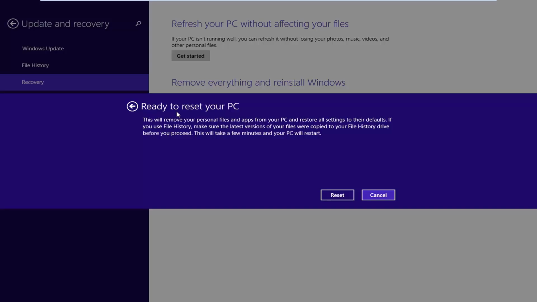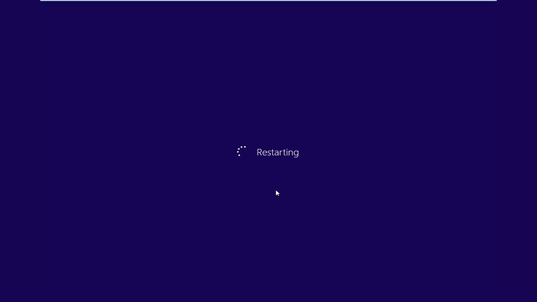And it's going to give you one final prompt. Ready to reset your PC. This will remove your personal files and apps from your PC and restore all settings to their defaults. If you use file history, make sure the latest versions of your files are copied to your file history drive before you proceed. This will take a few minutes and your PC will restart. Left click on Reset. Again, this will take some time. Please be patient, and I will jump back in with a narration once we see some progress.